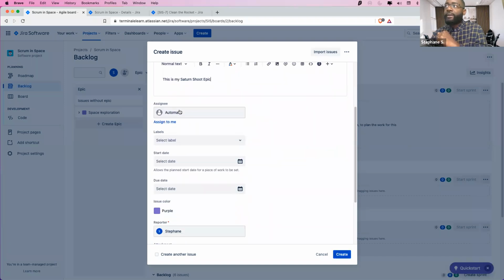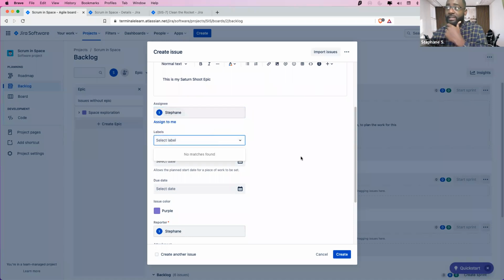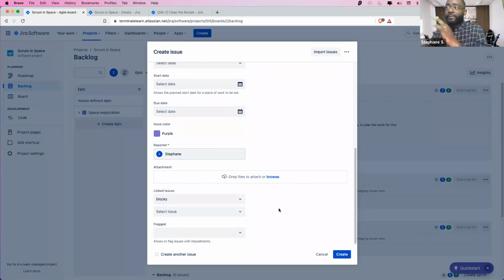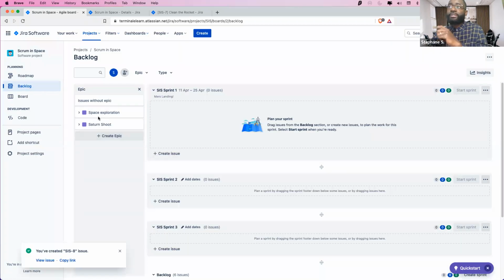You could assign the person who owns that specific epic, right? I could assign it to me. You could put labels, you could put dates, start date and stuff, right? That's really up to you. That's not really too important for now, but I click on create. As soon as I create that, you see now Saturn shoot has appeared on the left side under my epics.